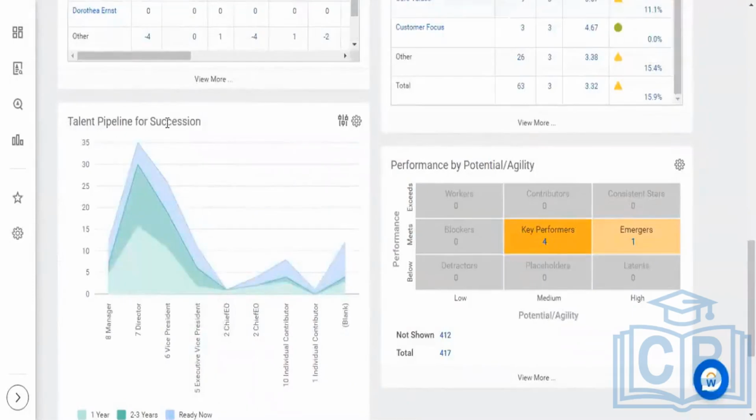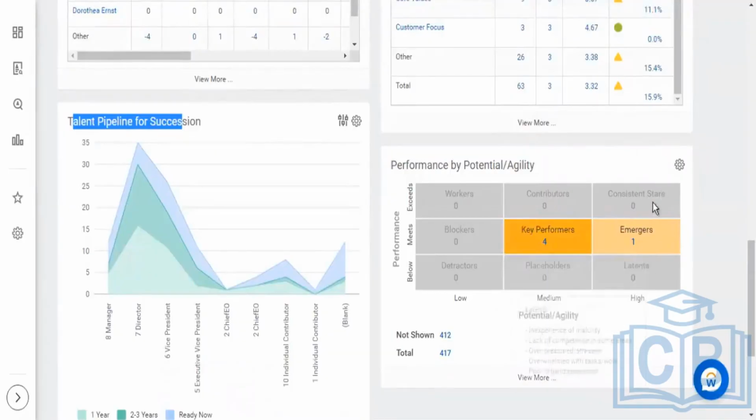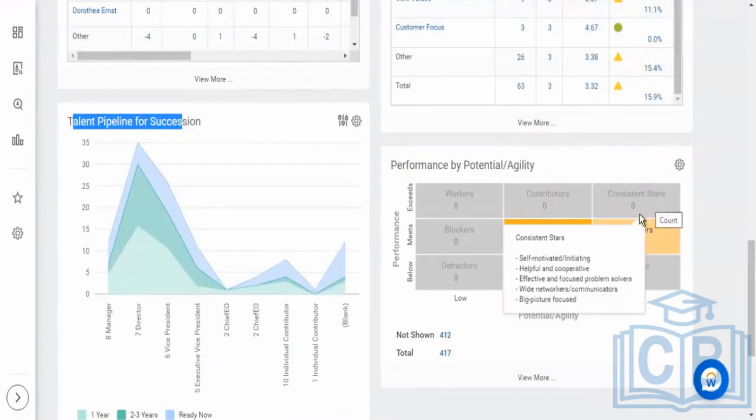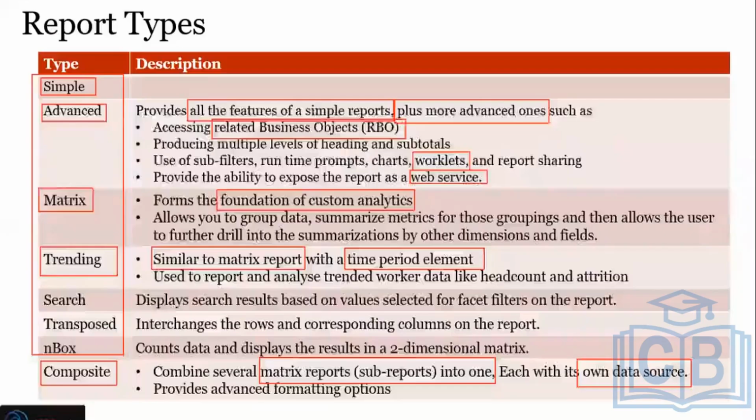Instead of this, I could have created a trending report if there is a Workday delivered data source to get me a succession pipeline over the last 6 months or last 3 years, let's say. I can build a report to show me the headcount trend, maybe the attrition trend, maybe the hire trend, termination trend of my employees in the last 1 year or 2 years or 6 months. A trending report allows me to analyze my data over a period of time.